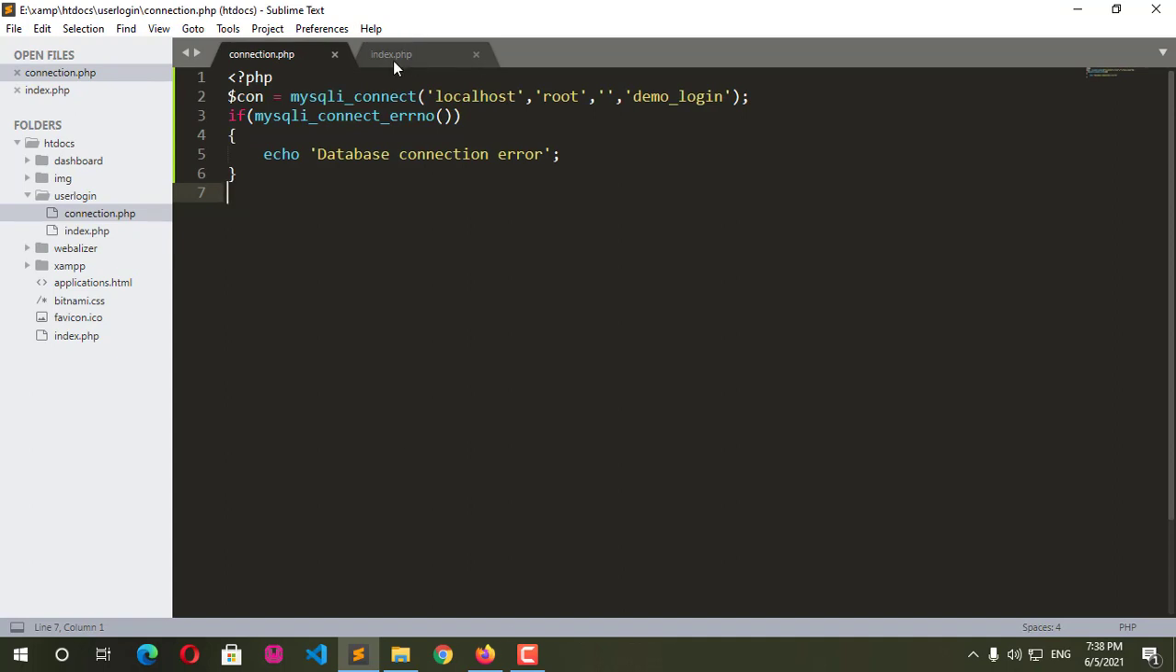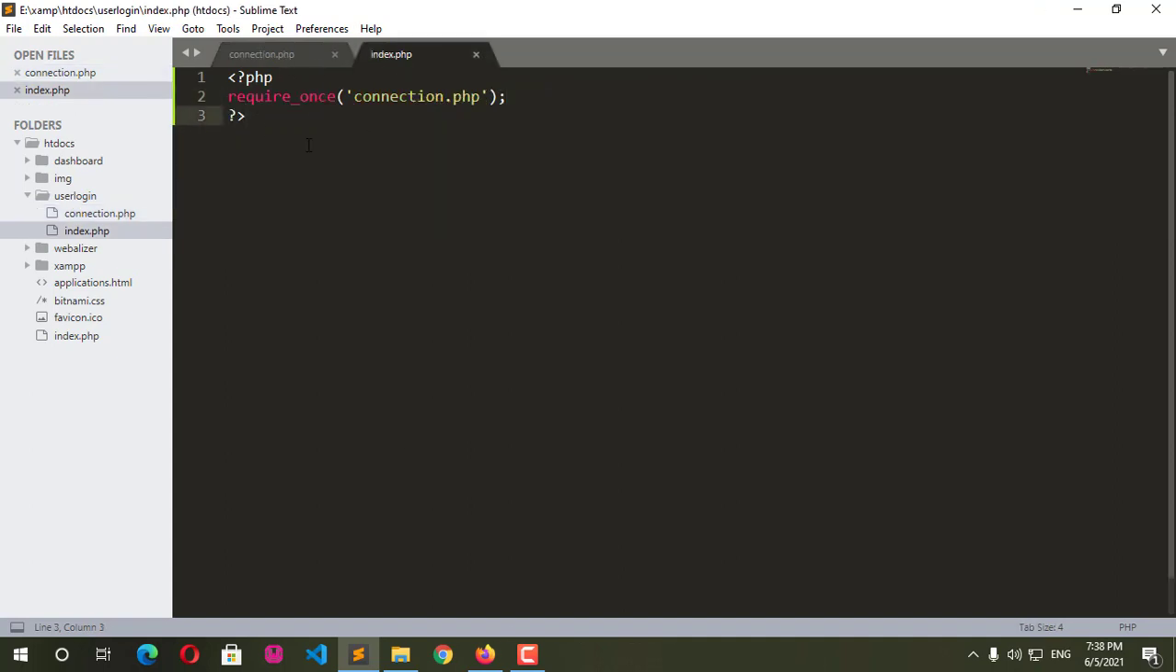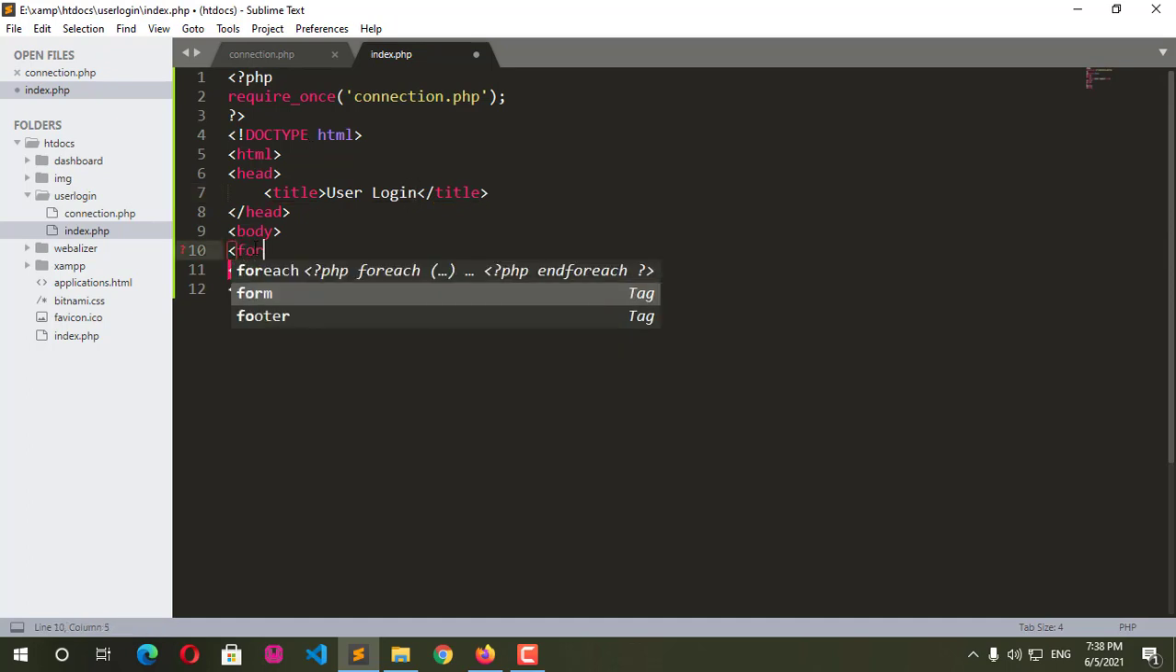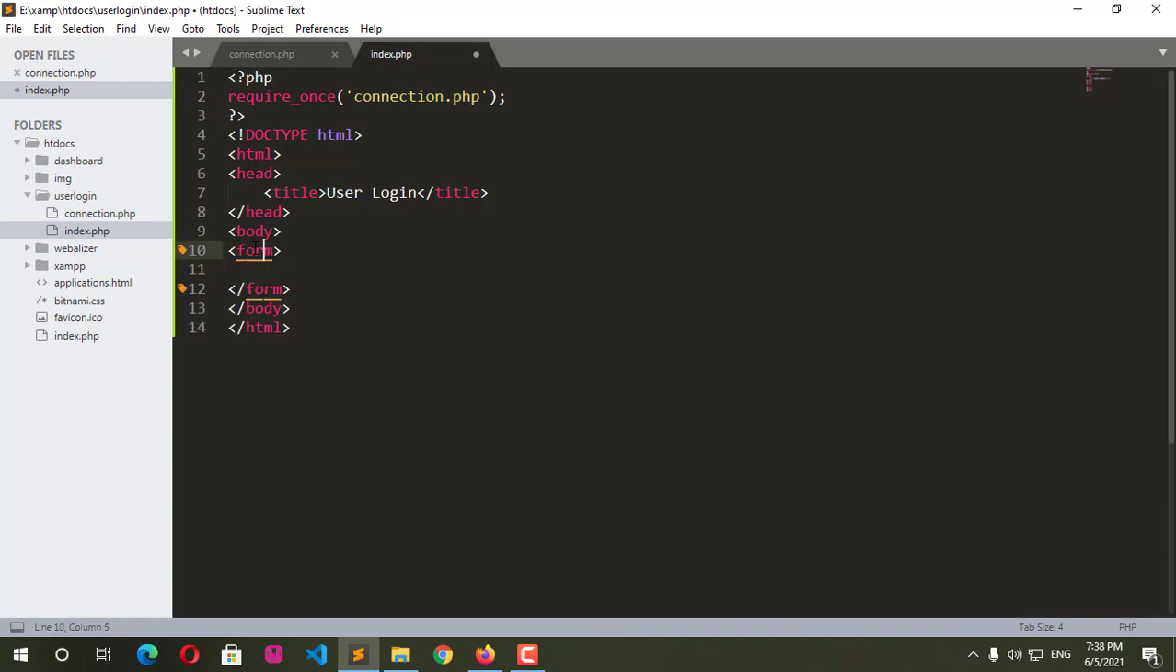Now we will create our login form. So we will create an HTML file, user login form. Form action is login process.php, and the form submission method is post type.